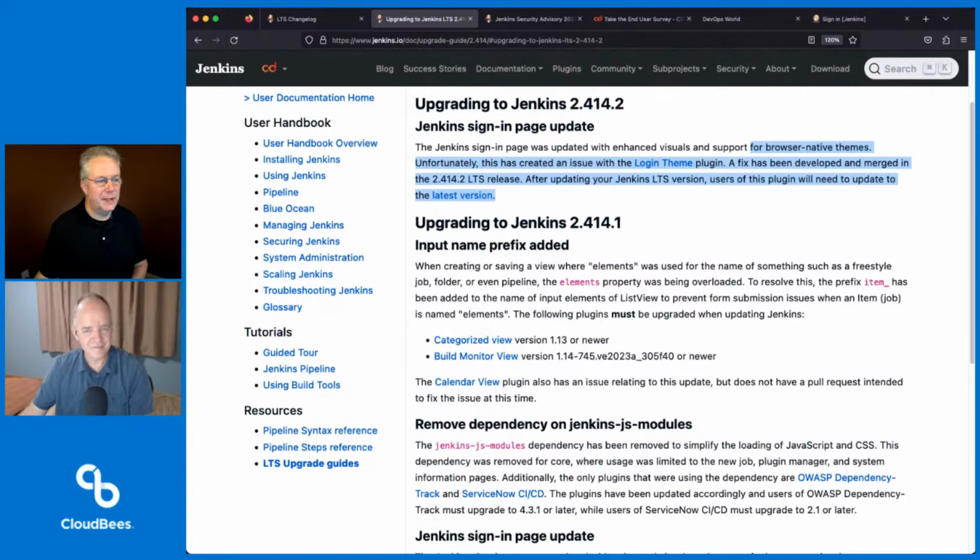It's just a reminder you have to get the latest version of the login theme plugin. That's a good, healthy thing to remind people of in general. Before you do an LTS upgrade, it's good to upgrade your plugins, be sure they're current. Afterwards, check again to be sure that nothing came in that needed to be upgraded yet again. It's just healthy to keep your plugins up to date.